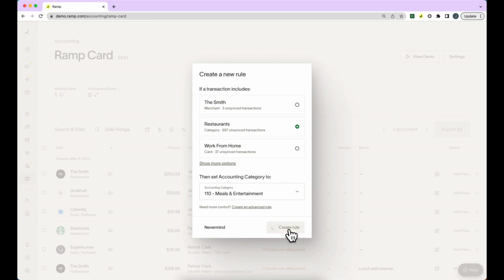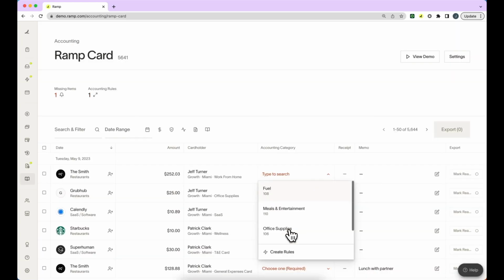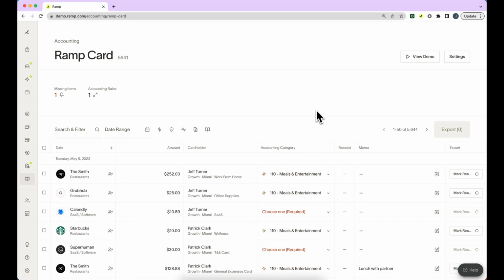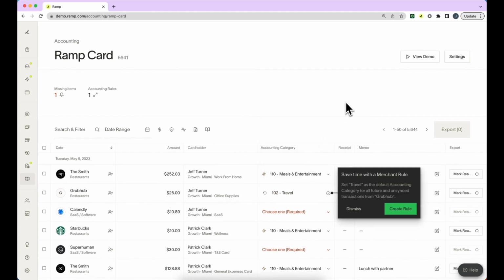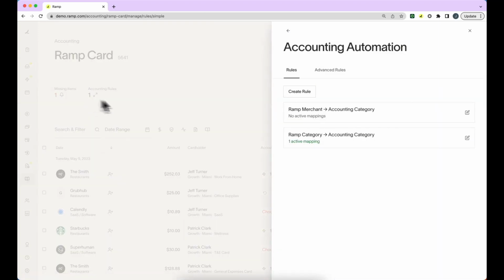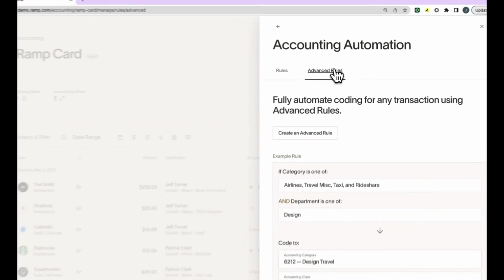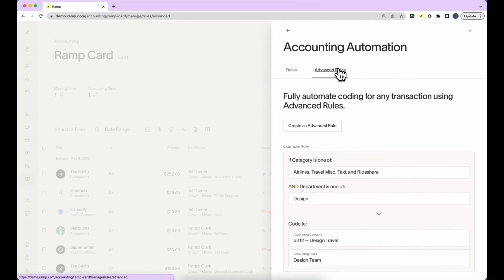Lastly, if you want to manually override any values, that will always be the end-all be-all. You can always manually adjust any of the accounting rules that you have set up. At the top, you'll notice that there's an Accounting Rules button. This will show all rules that you have set on the category and merchant level. And to the right, there are advanced rules that you can set up.